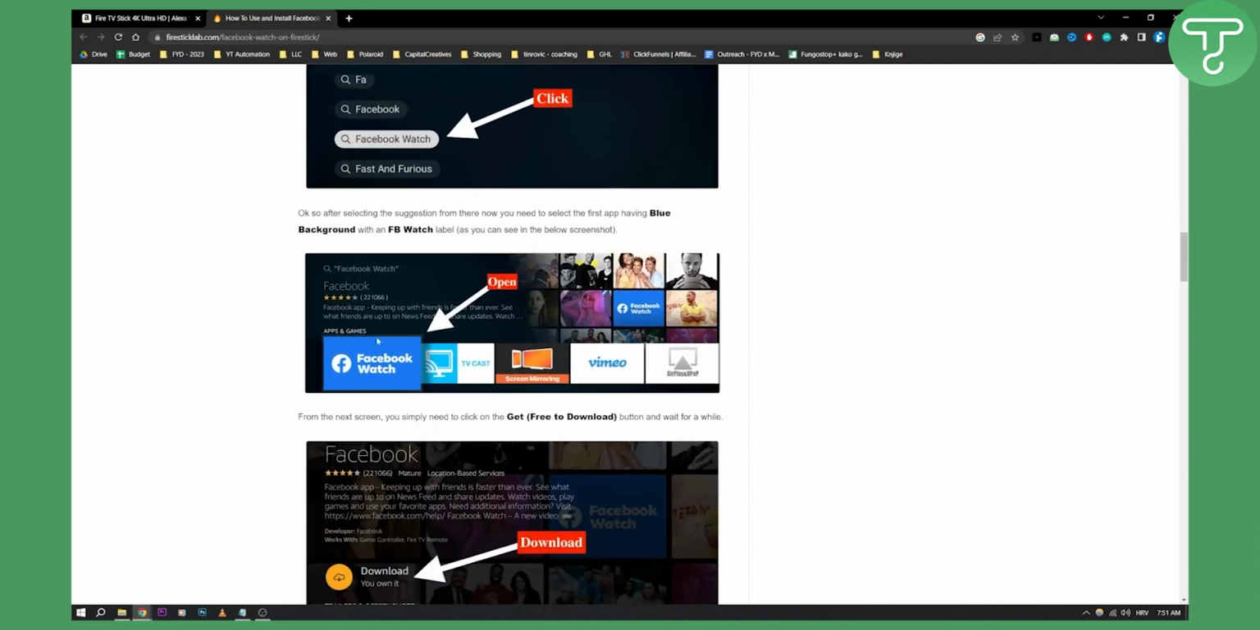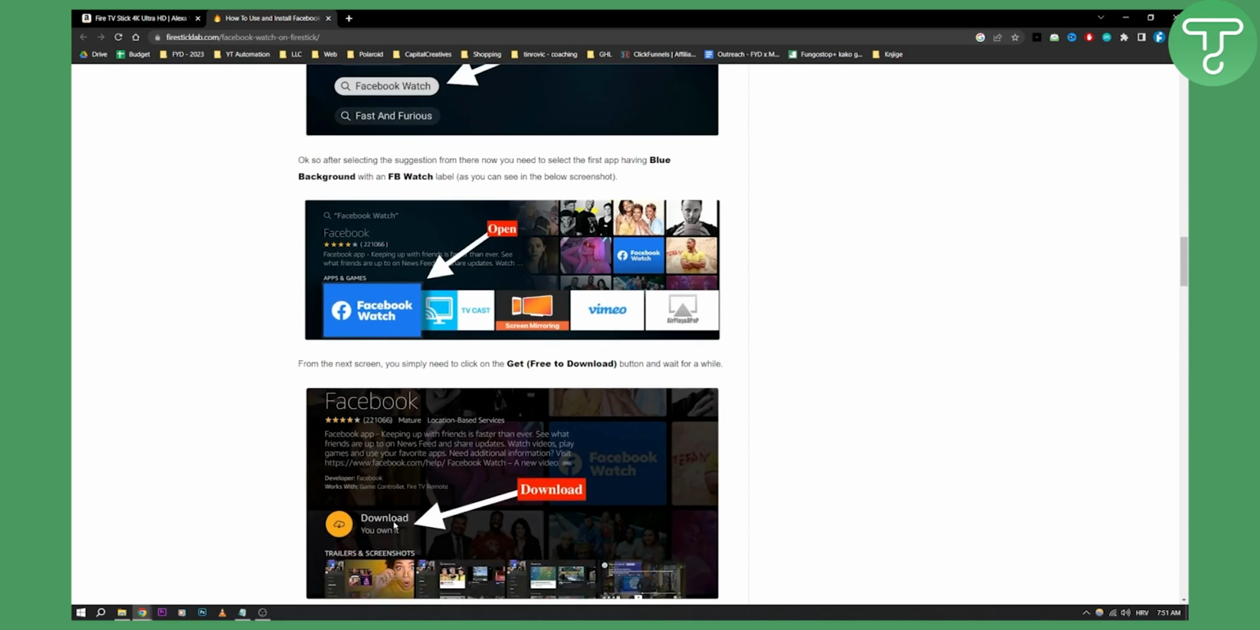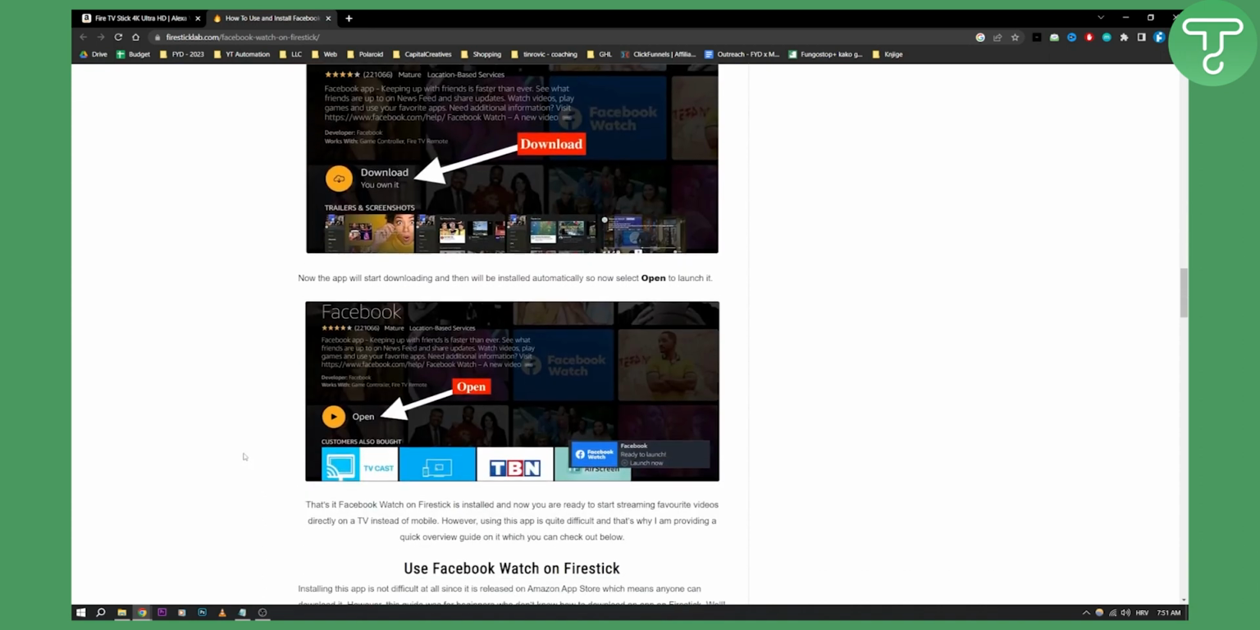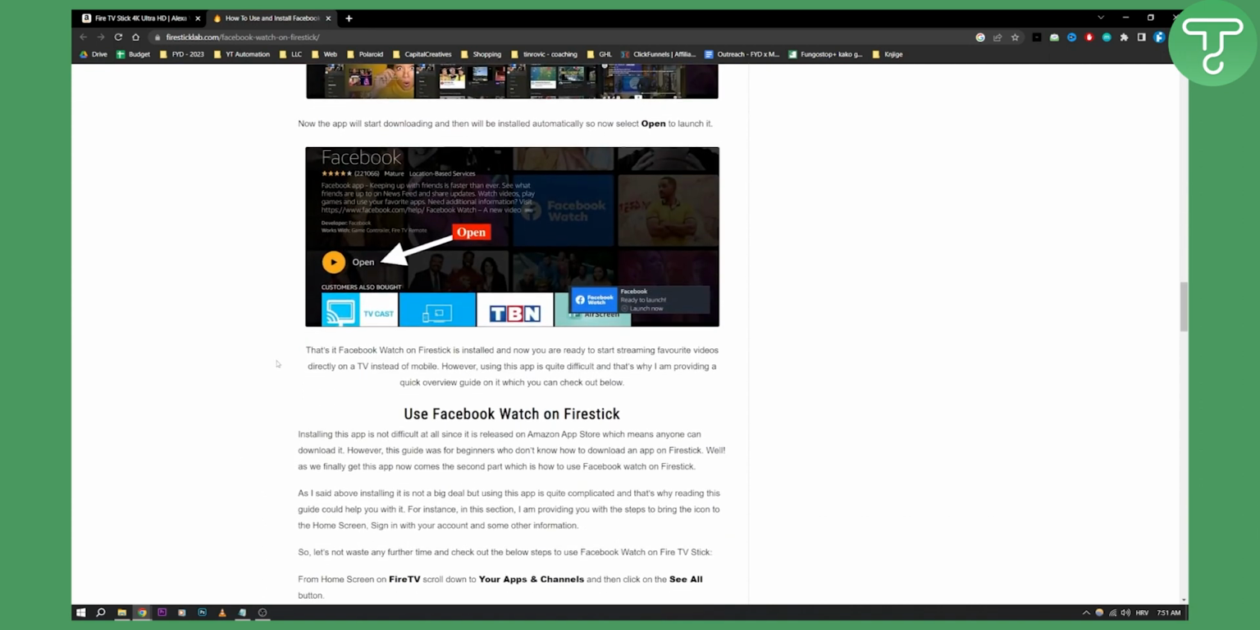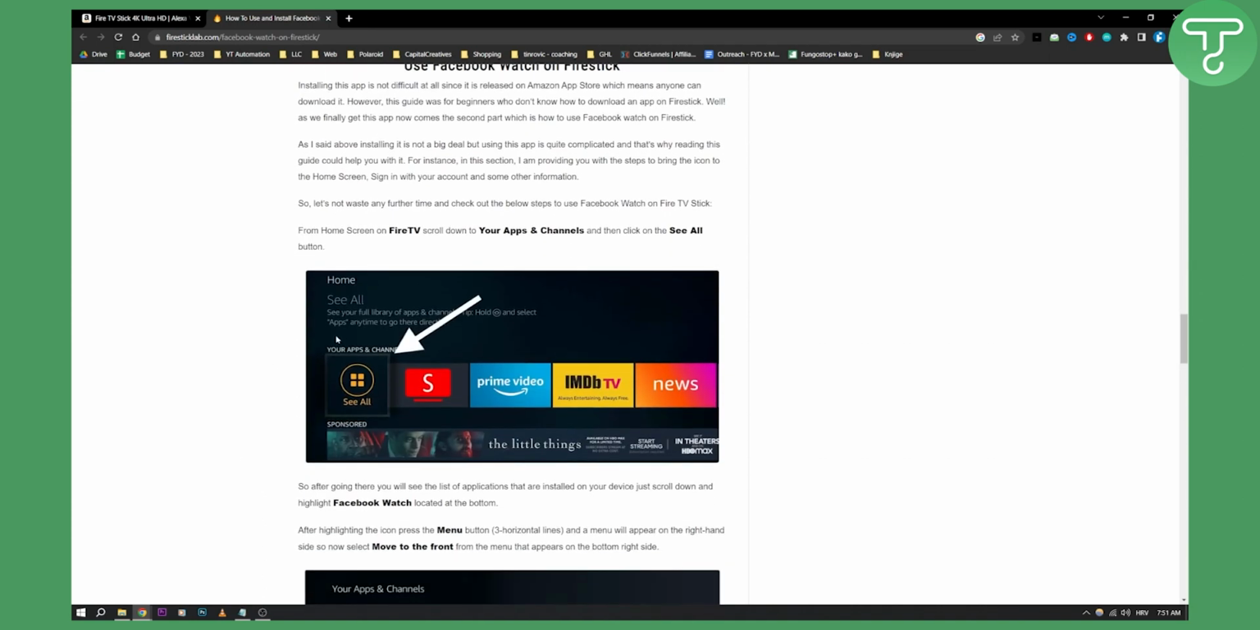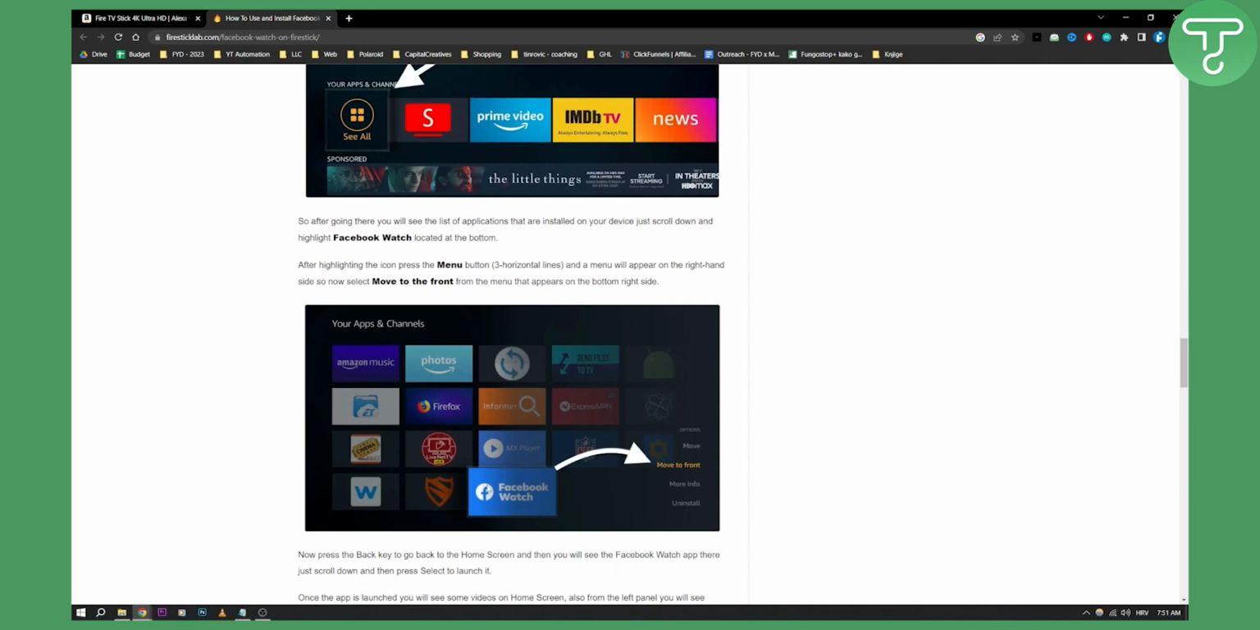Now, from there, as you can see, this is how it's going to look like. From there, you can basically go and click on it and download it. Now, once you download it right here, you can open it and you can use Facebook Watch on your Fire Stick. So, all you have to do is just go to your apps, see all apps, and then here, as you can see, you'll be able to go and click on Facebook Watch.